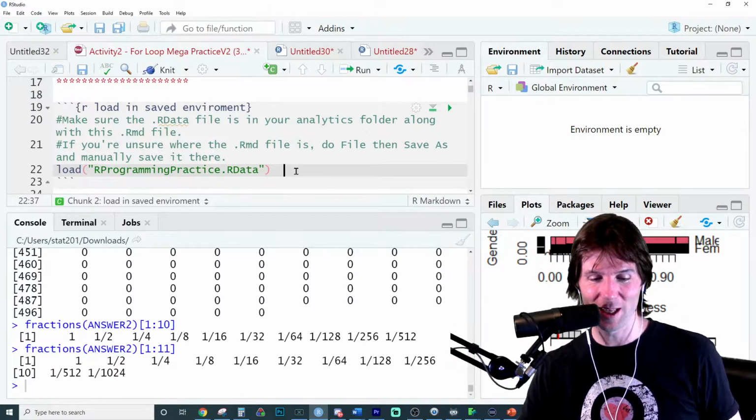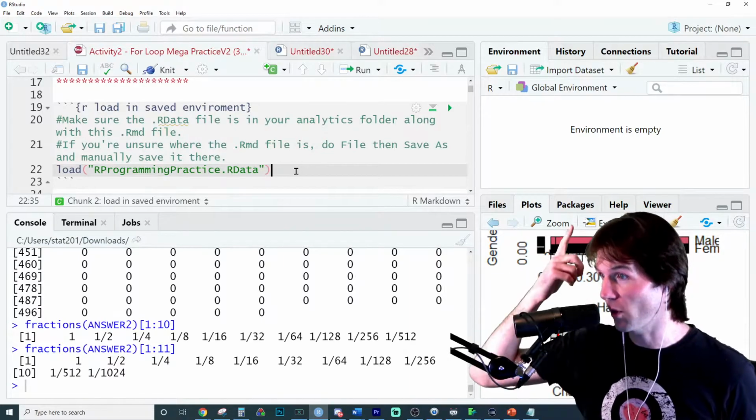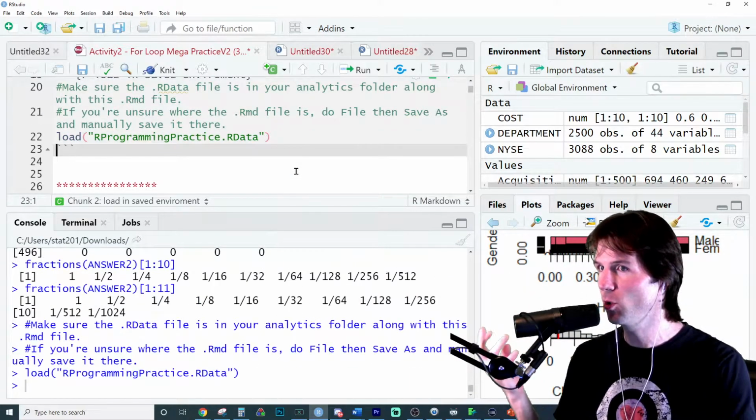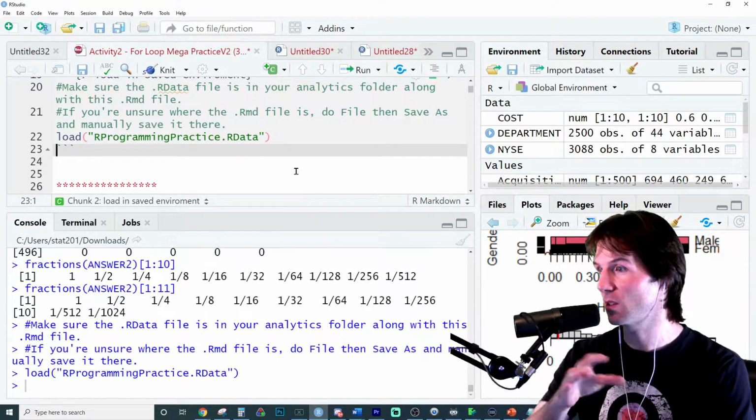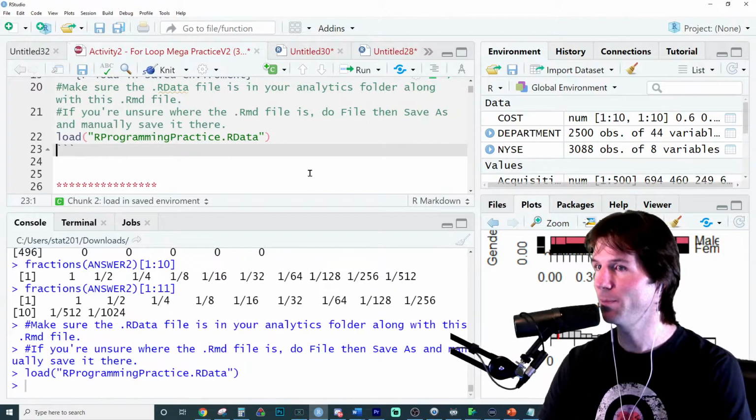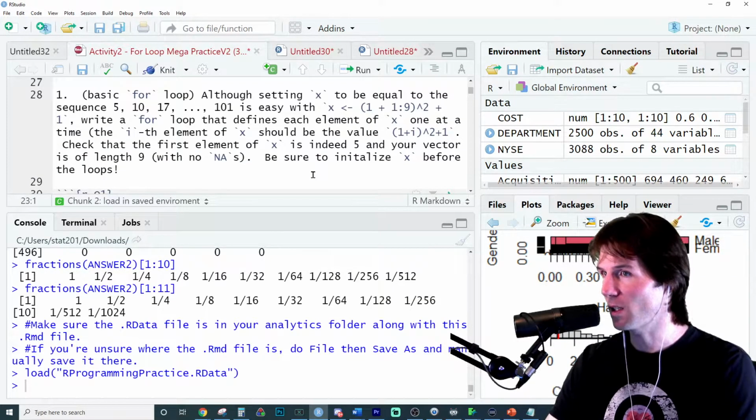So we're going to load in the environment. We should know this loads basically a brain. It's going to load a bunch of stuff. Cool. If it doesn't load, tell us immediately because there might be files saved in the wrong spot. So down here, we've got the basic for loop.